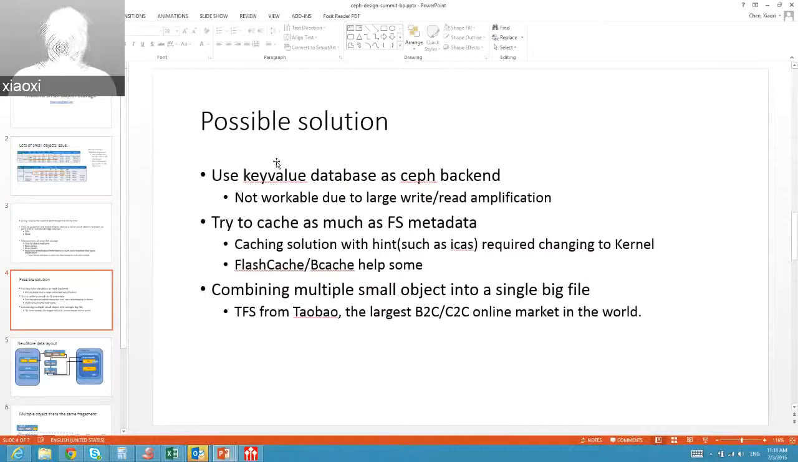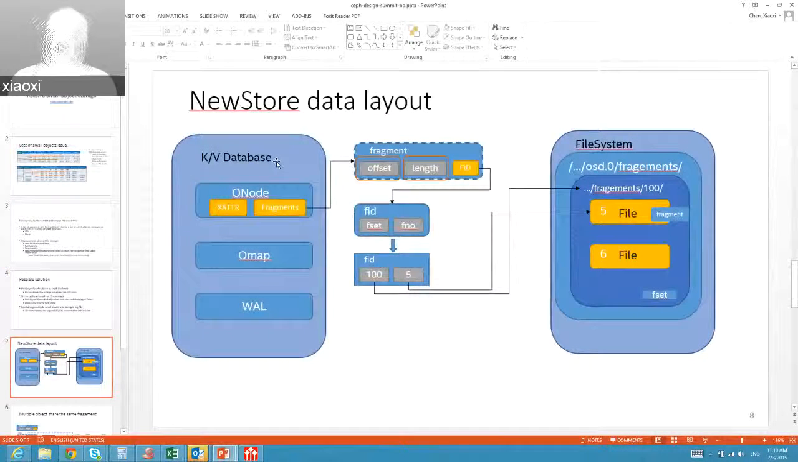So in NewStore nowadays, for every object we have an O node, and the O node has a fragment list. Nowadays we only have one object to one O node, and one O node only has one fragment. The fragment was a file in the file system, but in the fragment structure we really have an offset and a length. So what about, let's do this.